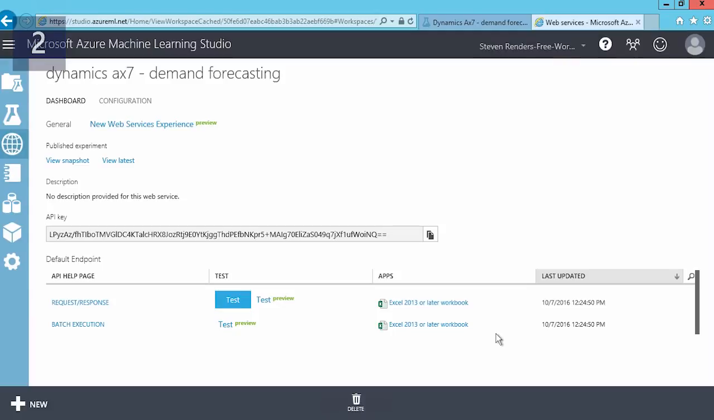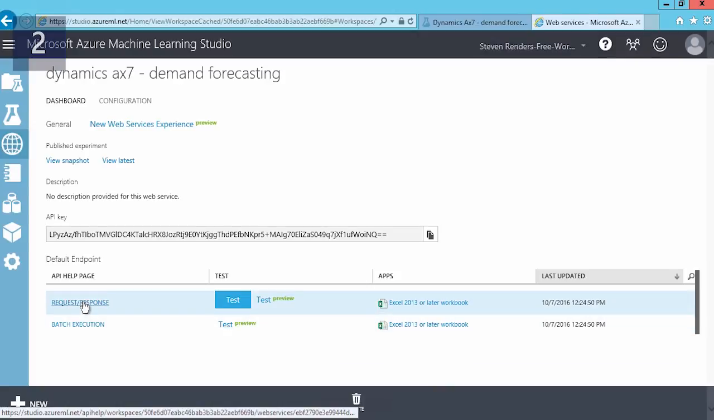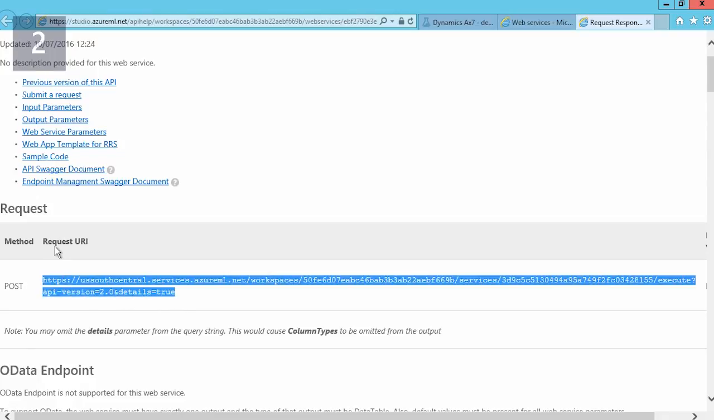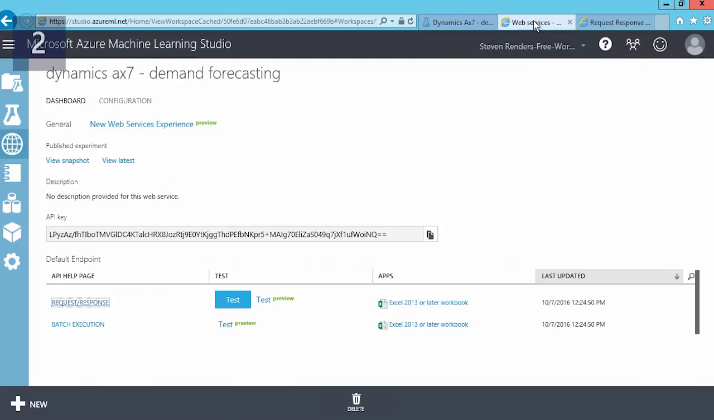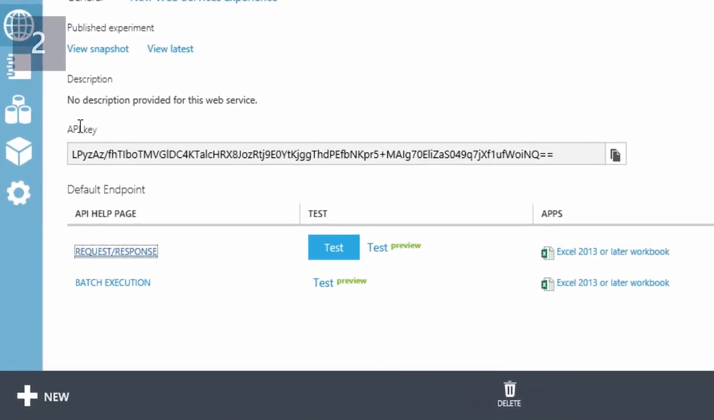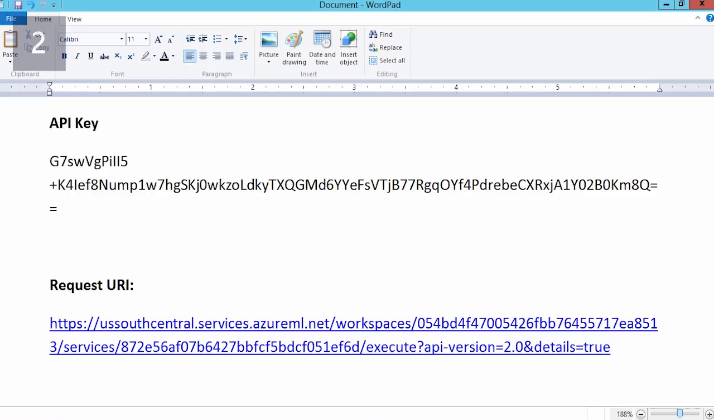When the deployment is finished, the web services dashboard opens, and then we need to select the request response link to open the API page. Here at the bottom, what we need is actually this URI, request URI. So I suggest that you copy it and then paste it somewhere in Notepad. Then we go back to our web services page, and here you can see the API key, which I also propose to copy.